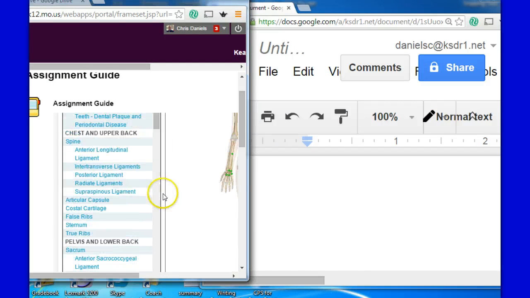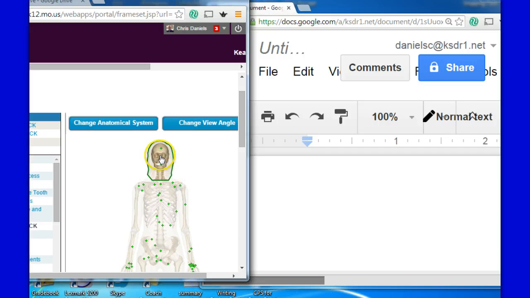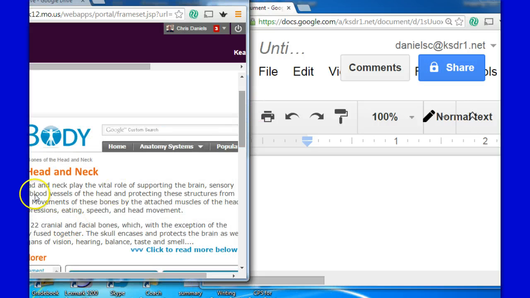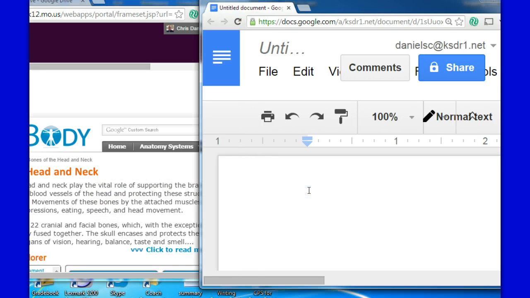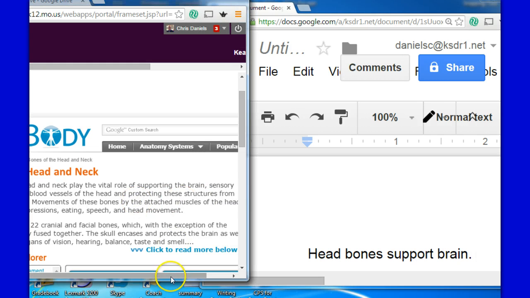As you're reading along or you're exploring, you might want to look at the bones of the head. Head and the neck. As you read about it, you might find something interesting. It's the vital role of supporting the brain. That could be interesting to me. Head, bones, support, brain. Boom. There's something interesting. At the end of that, I'm going to want to put a citation.